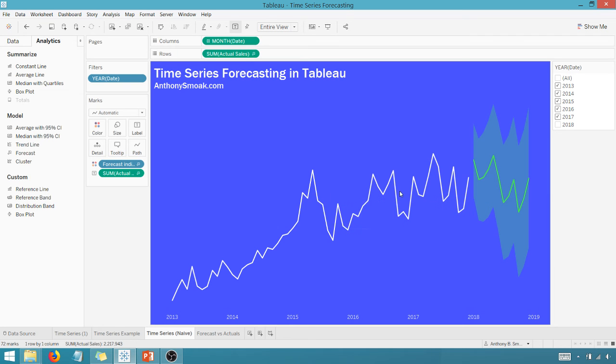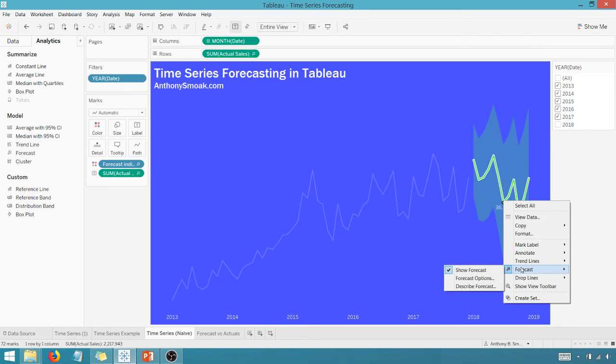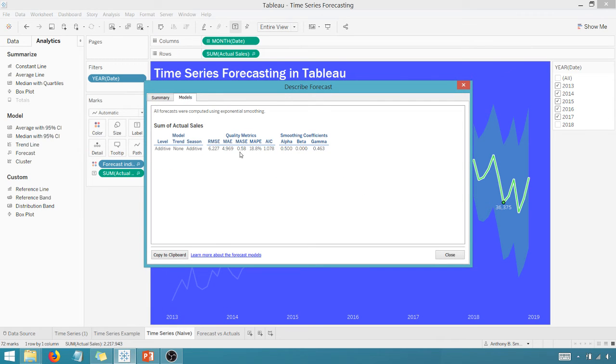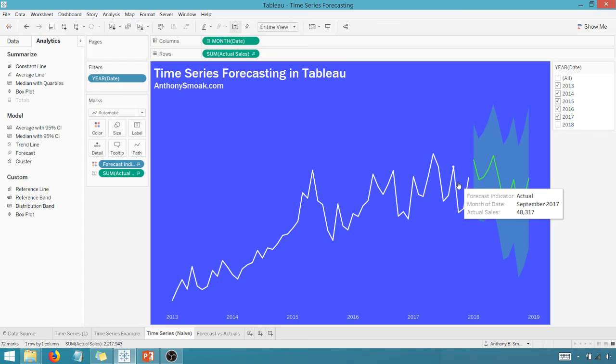So if we do no trend but do an additive season, this could help our model quality. So if I go back in here, describe the forecast. So I'm okay, right? I look at the model. I'm at a 0.58 MASE. So okay, this is the best I'm going to get out of Tableau, so we will stick with this.